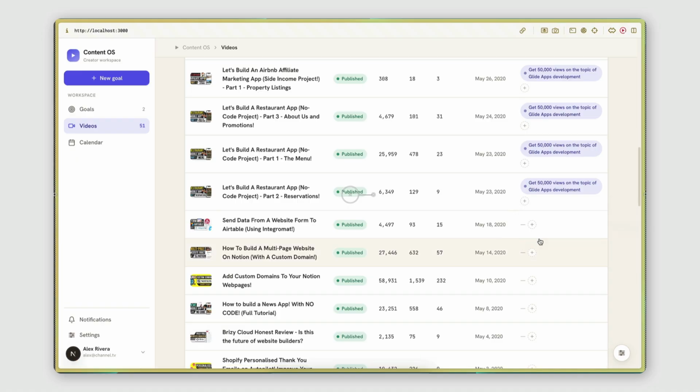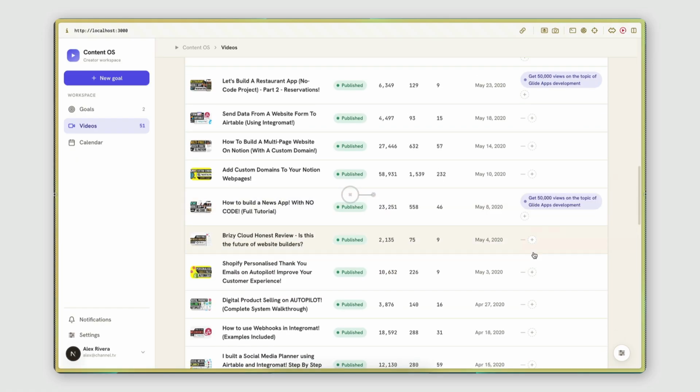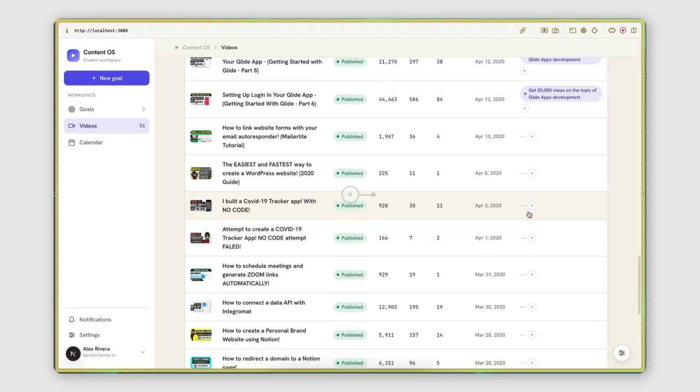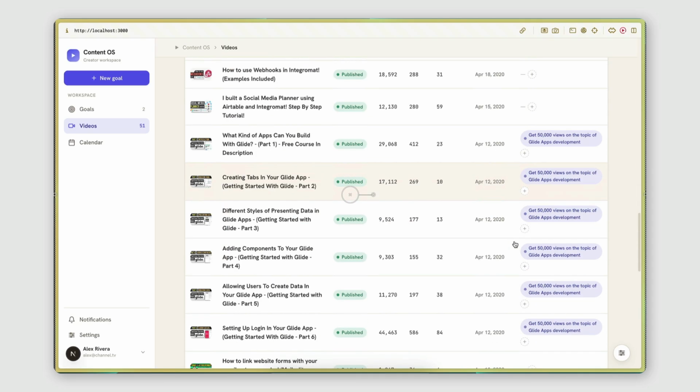So I asked it to create this little plus icon on the goals column here, so I could quickly assign a bunch of videos to a specific goal that I wanted. So that was a change that I made.